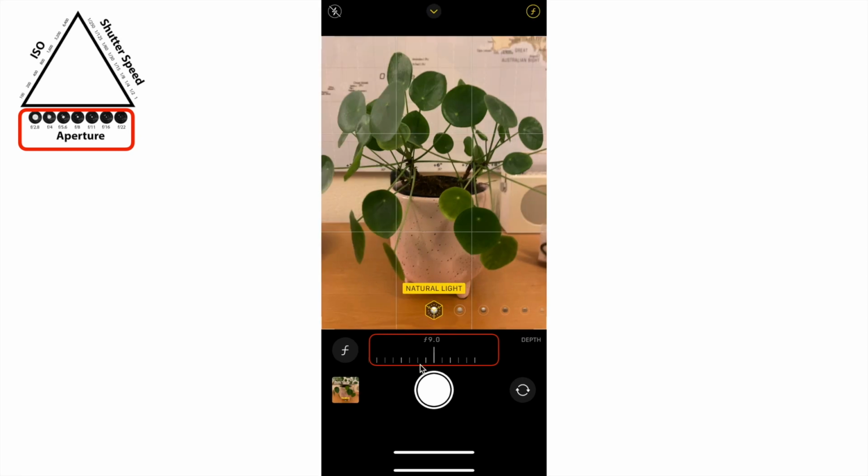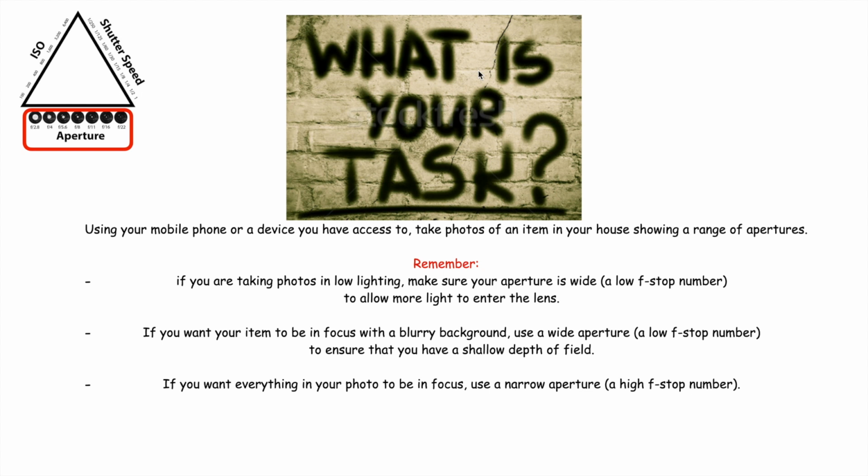And then I've moved it up even further, so the hole is getting smaller. I've put onto the F9, and we can see that the radio is more or less in focus, and most of the leaves are in focus.